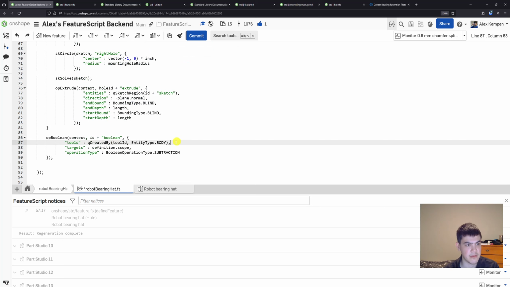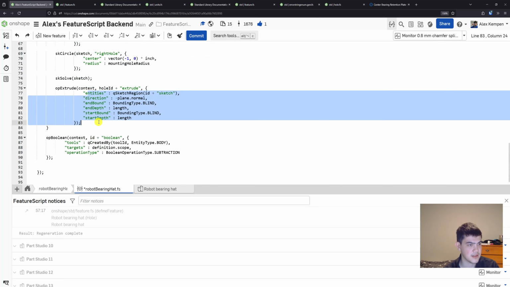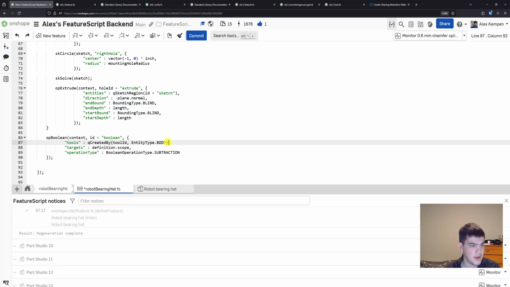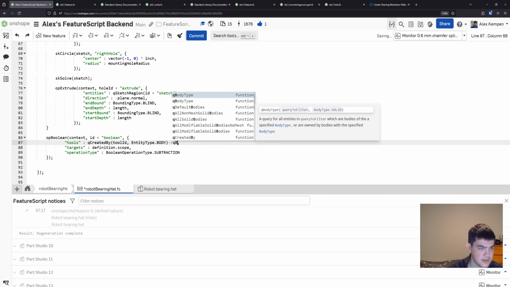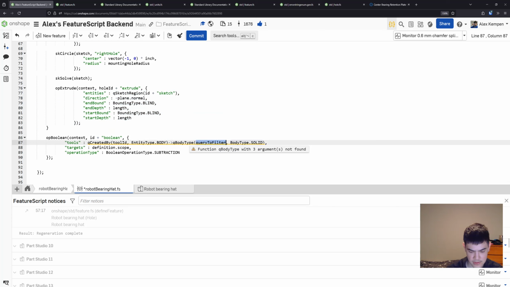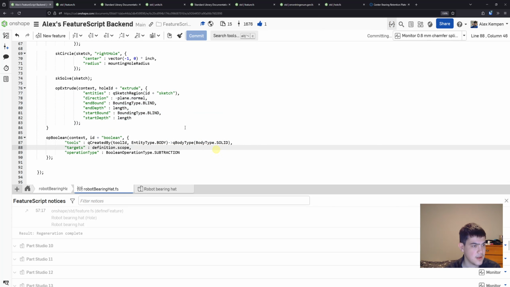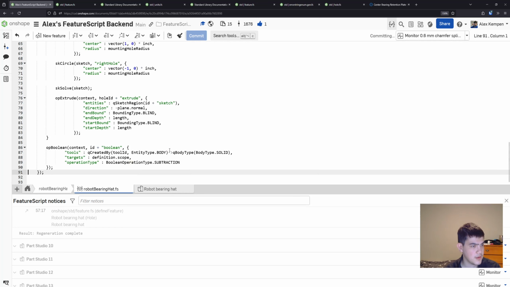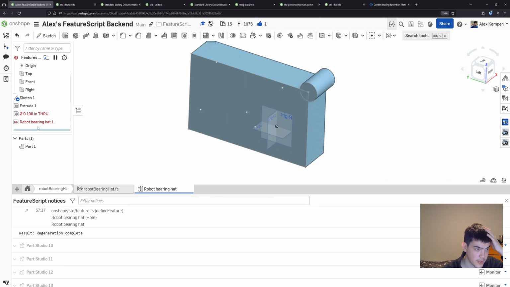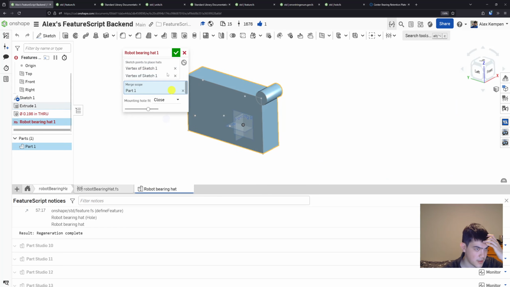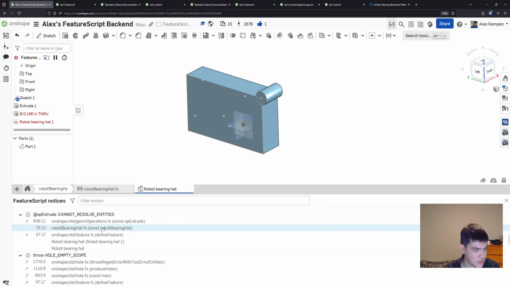So I also grab everything. Basically that ends up resulting in all of these things, and then I just want the solid bodies, so I'm going to filter down to solids. Yeah, so there's my Boolean. And so now, let's see what we got here.